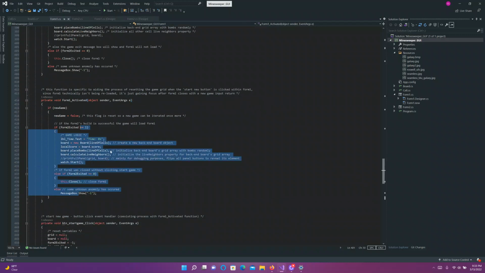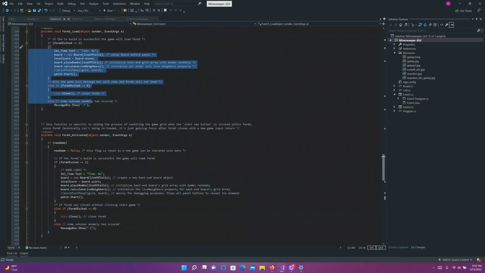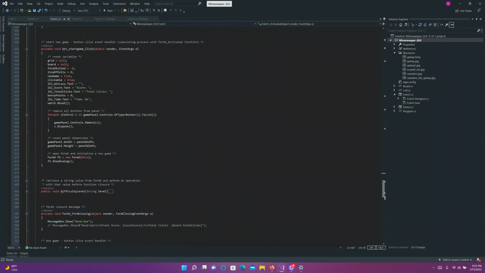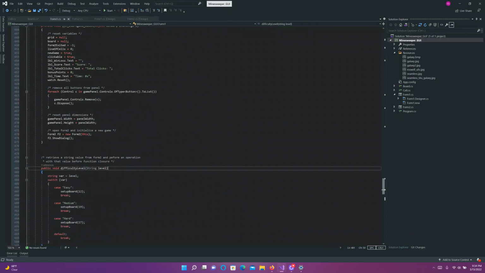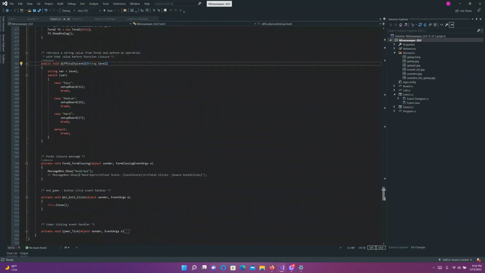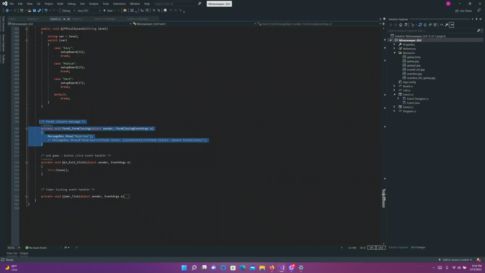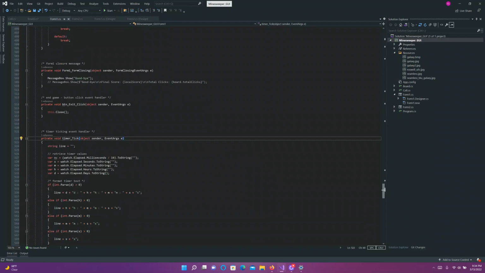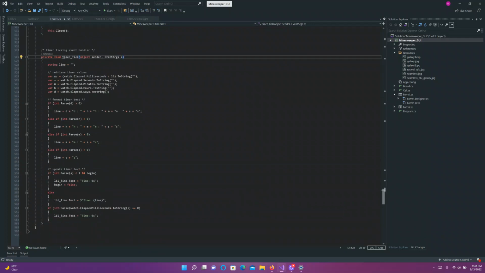So pretty much this code and this code is pretty much the same, because it just had to be that way. And then obviously this is the difficulty level I was talking about. From Form 2 this method is called from Form 1. Then we have a Form 1 closing, and then we have an if we click the exit button. And I'm using the timer tick to keep track of how much time has passed.